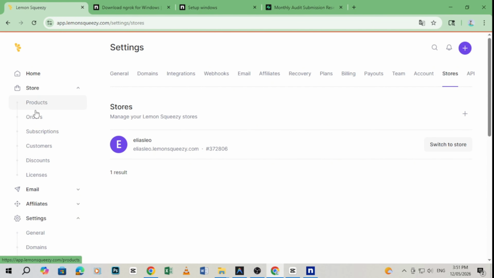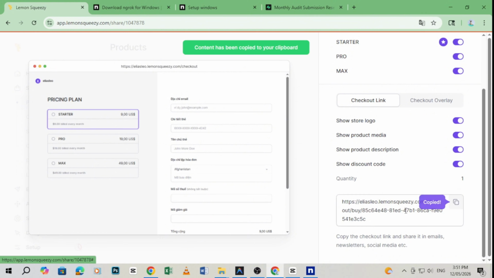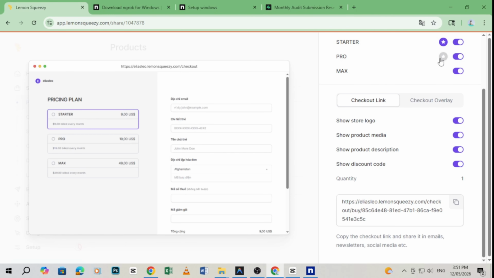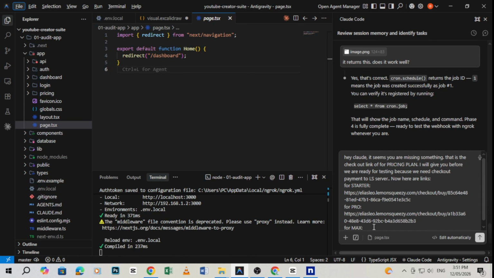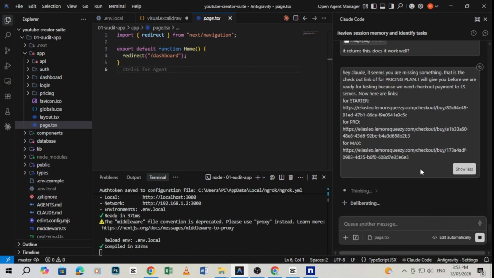Now, here's all. I'll paste the Lemon Squeezy checkout links for each variant here so Claude can insert them into the necessary files. This ensures that when a user clicks a plan, the correct checkout link appears for Starter, Pro, or Max.